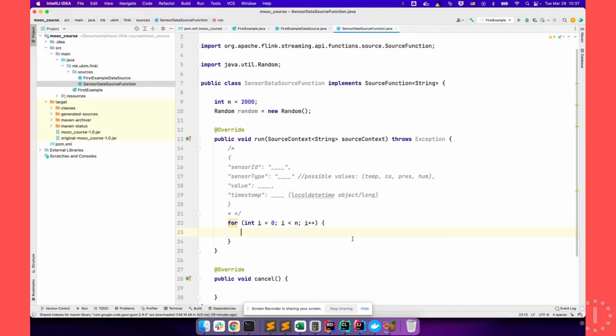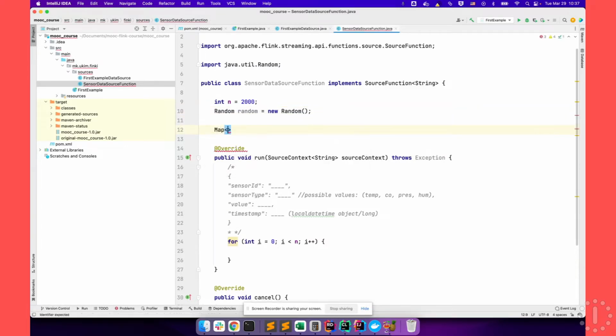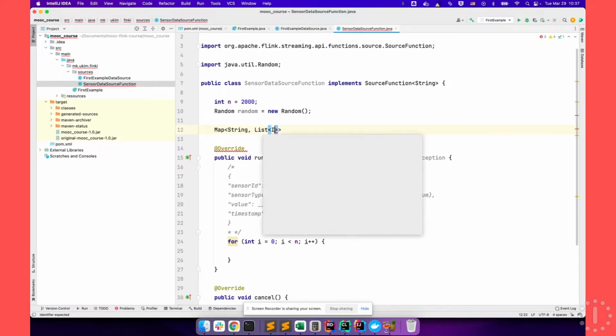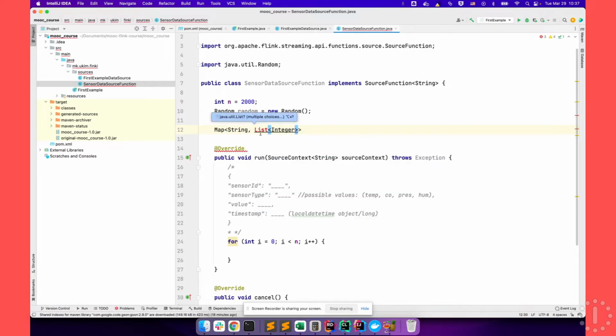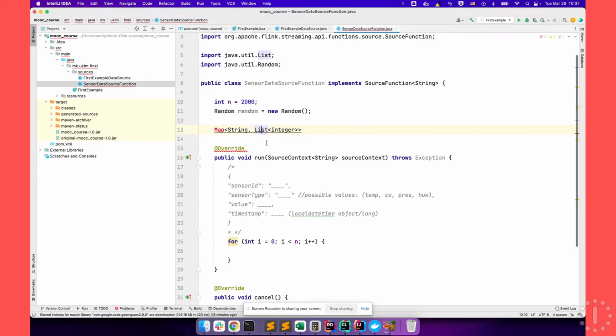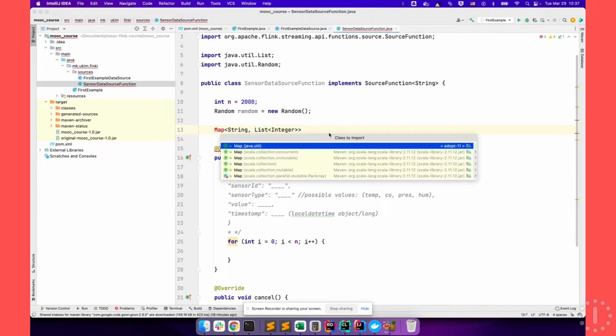So for this over here now, the sensor ID would be, let's go over here and create a map where the key would be a string. This would be the sensor type, and the value of the map would be a list of integers. Those list of integers would represent the corresponding sensor IDs for all of these four types of possible values. So let's do it that way maybe.